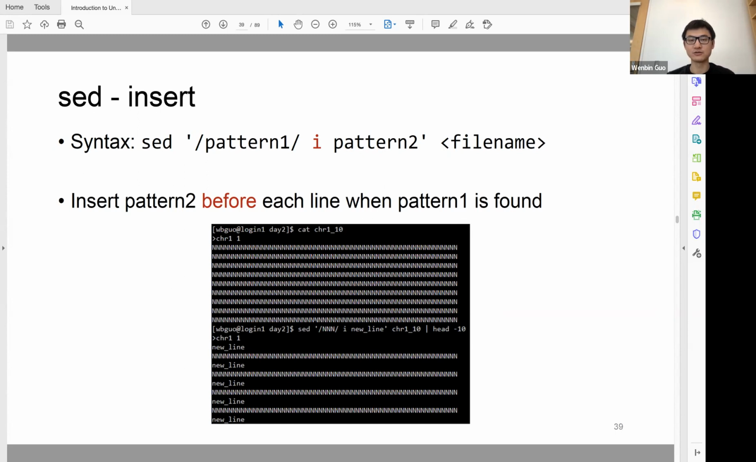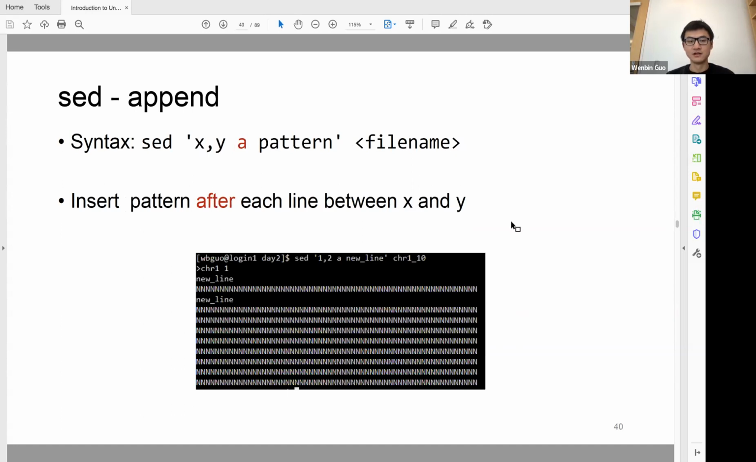Like if you want to insert some line before some kind of mark, then it could be a good thing for you. Instead of editing line by line by hand, you can use sed to help you do that. So this is the insert. We talked about how to insert by line number, where you specify the location, or you just specify a pattern and let sed find the lines. And this is about insertion.